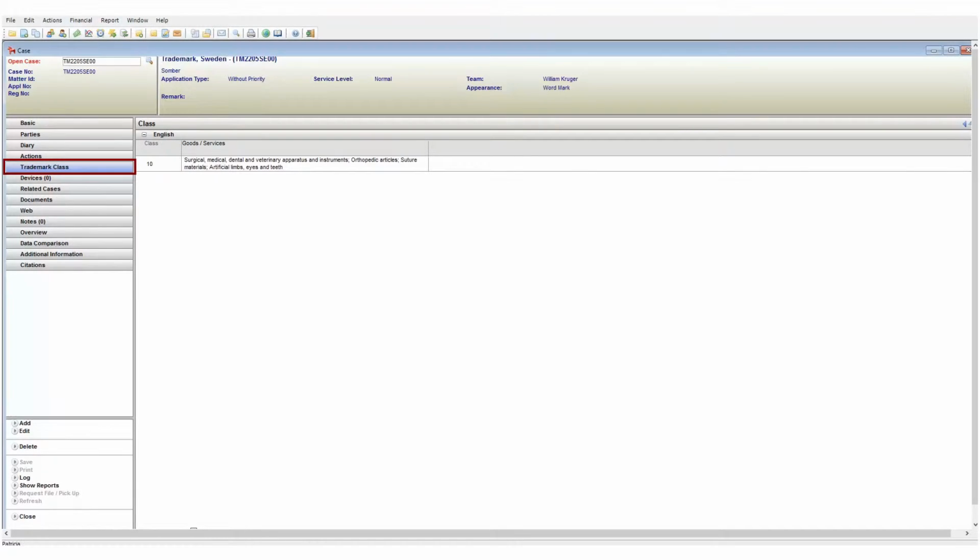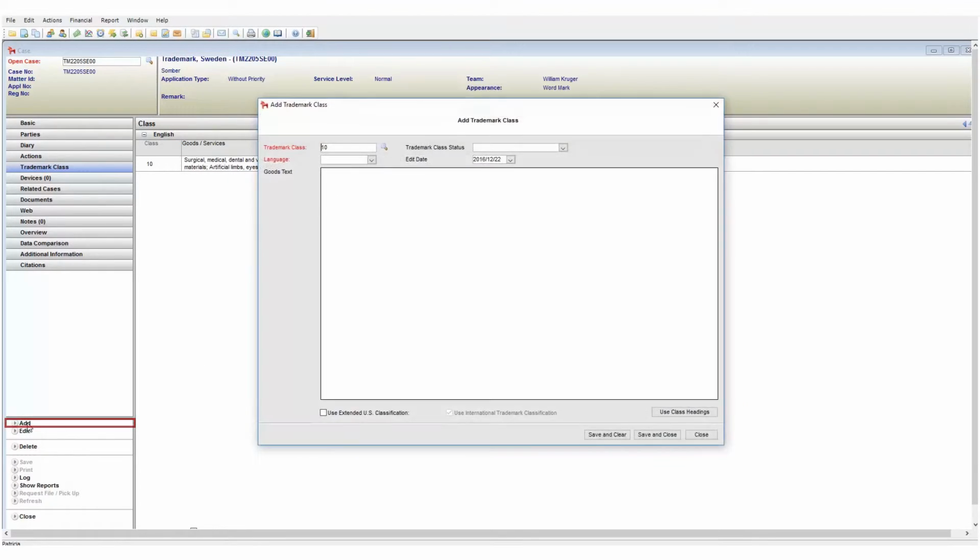The Trademark Class page is where you will find all class information and the accompanying goods and services specifications. In my example case, I can see this trademark has been registered in Class 10 with the goods specification shown here. Let's add another class entry to my case. To do so, click on the Add button.